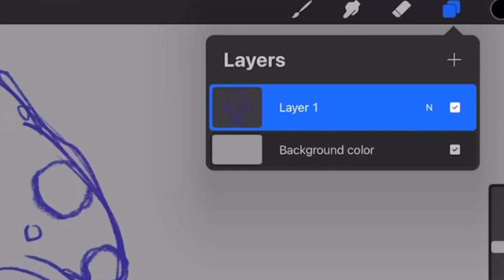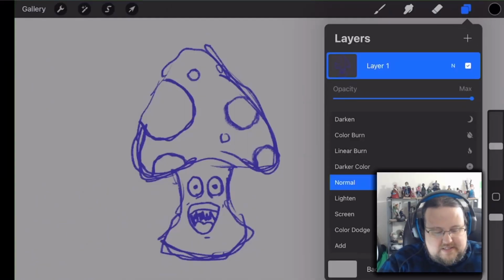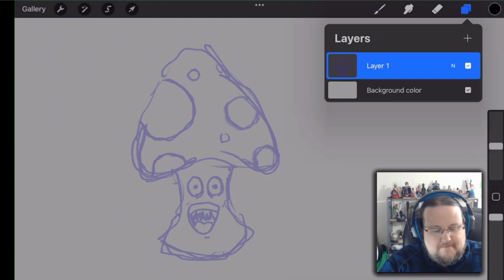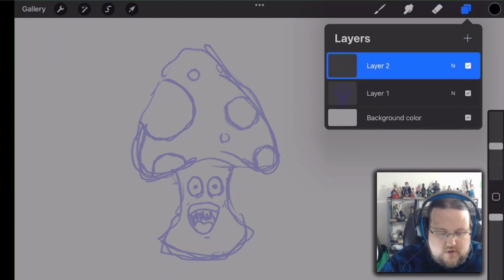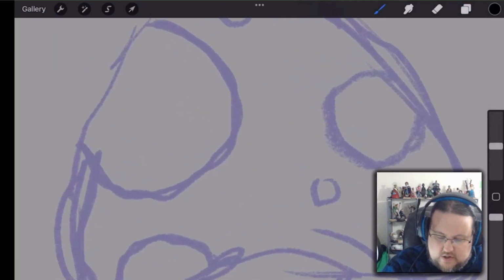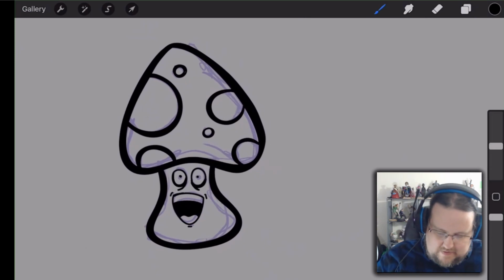Now, there's this little N here, and this actually opens another menu for our layer. One of the key things it offers is the opacity of the layer, which is of huge advantage to us because we can turn our sketch down to almost nothing, and then we can work on our new layer, which is at full blast, and of course, we can now start doing our line art. All right, and just like that, we've got our line art done. We've got our lovely little mushroom friend here.